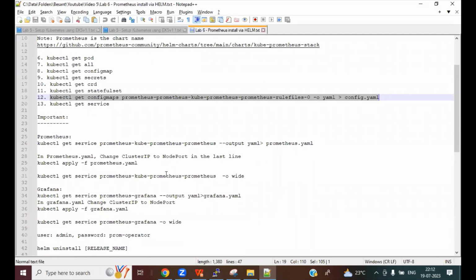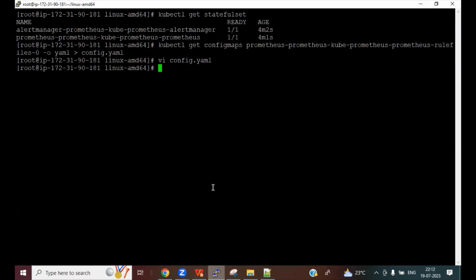First we will try to get the service. What is the service name it has deployed for Prometheus? This is a service name. Or I will maybe give this command kubectl get service | grep -i Prometheus. Let's see what this returns.